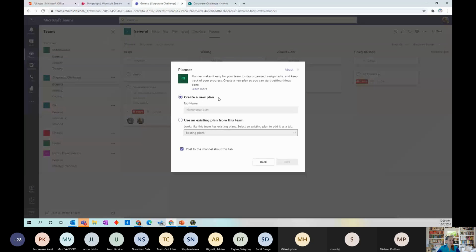I can create a brand new plan for this group, or if I've gone into Planner and created a plan already, I can use that. And then I just pick what I want and it'll pop it in there.